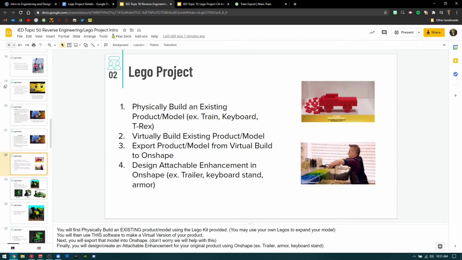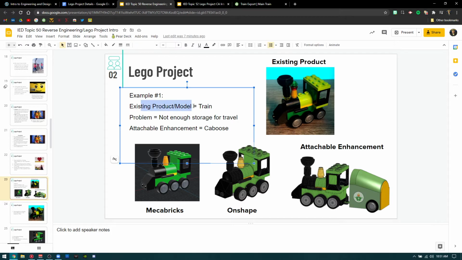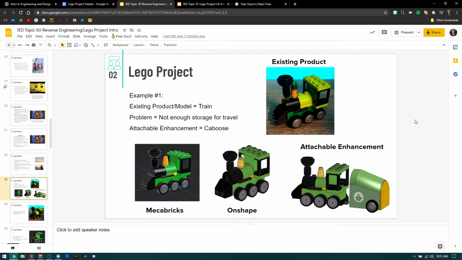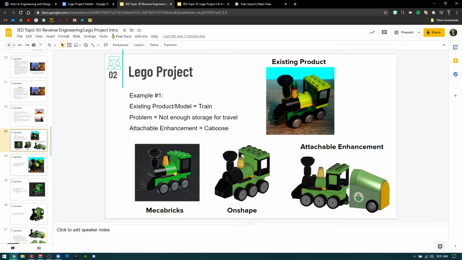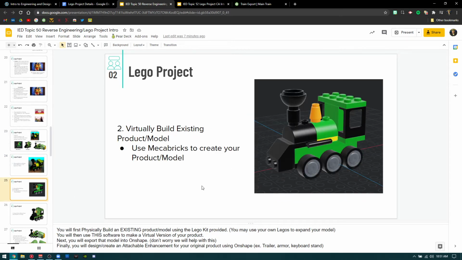Then I rearranged this and gave an example. I made the train physically. I went into Mechabricks, converted it into Onshape, and made an attachable enhancement, right? I talked about what the existing product is, what the problem is, and then what the attachable enhancement is, because of that problem and what it does to solve that problem. I then broke down each step. Step 1, I physically built an existing product. Step 2, I virtually built the existing product using Mechabricks to create the product or model.